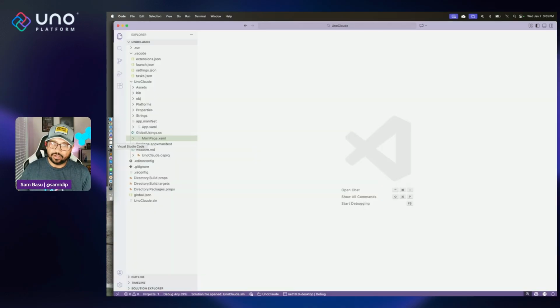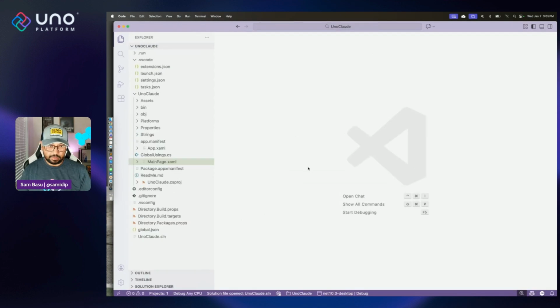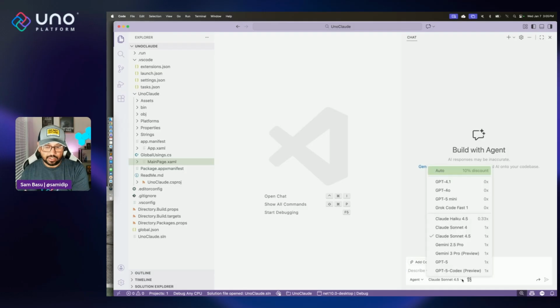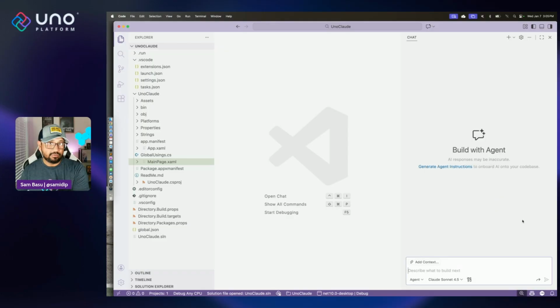Here is my Visual Studio Code. Now let me bump up the fonts here. This is the scaffolded project. Nothing unusual here. This is a cross-platform .NET app. Now, something to note here is if I open up the agent mode in VS Code or Visual Studio or Rider, I do get the GitHub Copilot agent, but I can use Claude models like Sonnet or Opus right here from inside the GitHub Copilot agents.